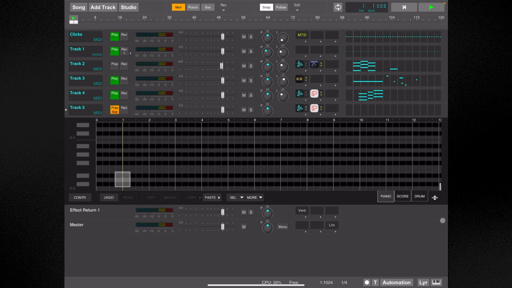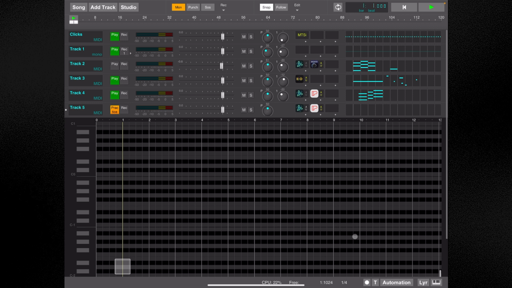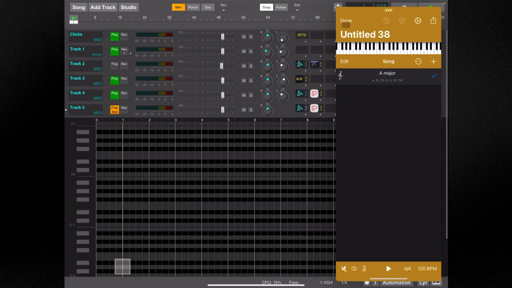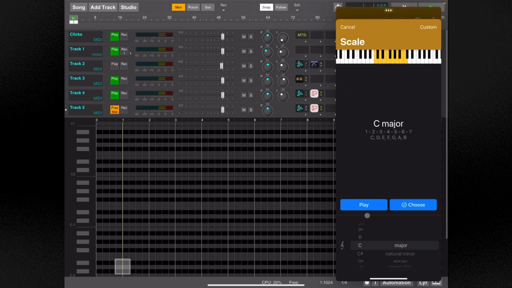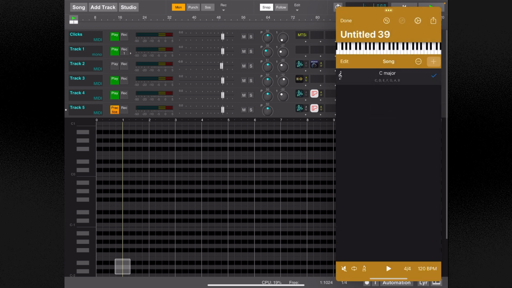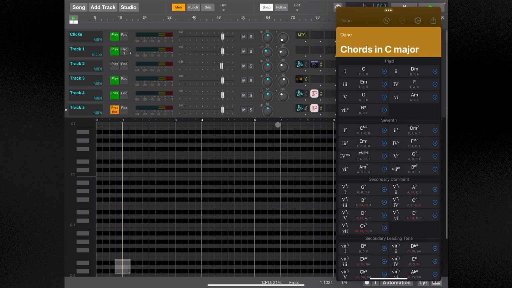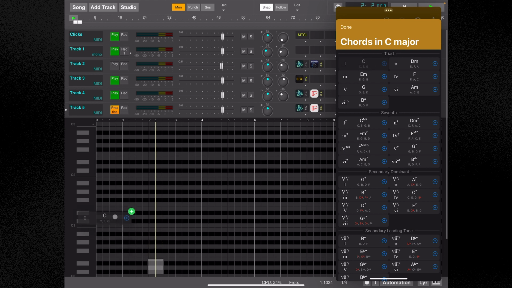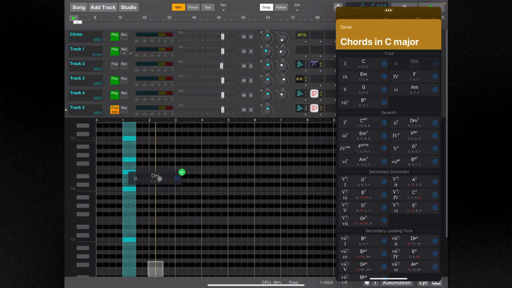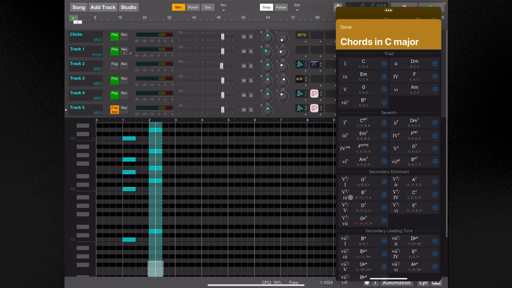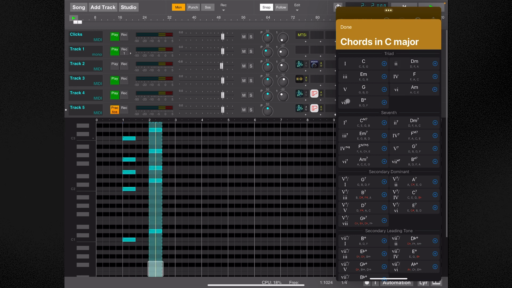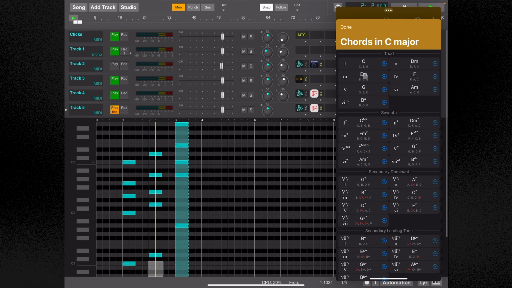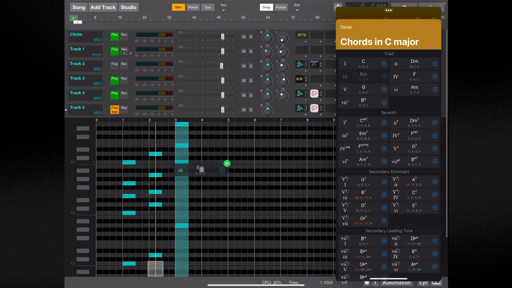And another thing I want to show you is how incredibly easy it is to drag and drop chords onto the piano roll. Let's go ahead and create a new session, C major. We'll choose that scale. We'll go ahead and go to our chord suggestions. So C major, let's go ahead and drop this at 1. We can go D minor at 2. Then we can go A minor at 3. And then E minor at 4.